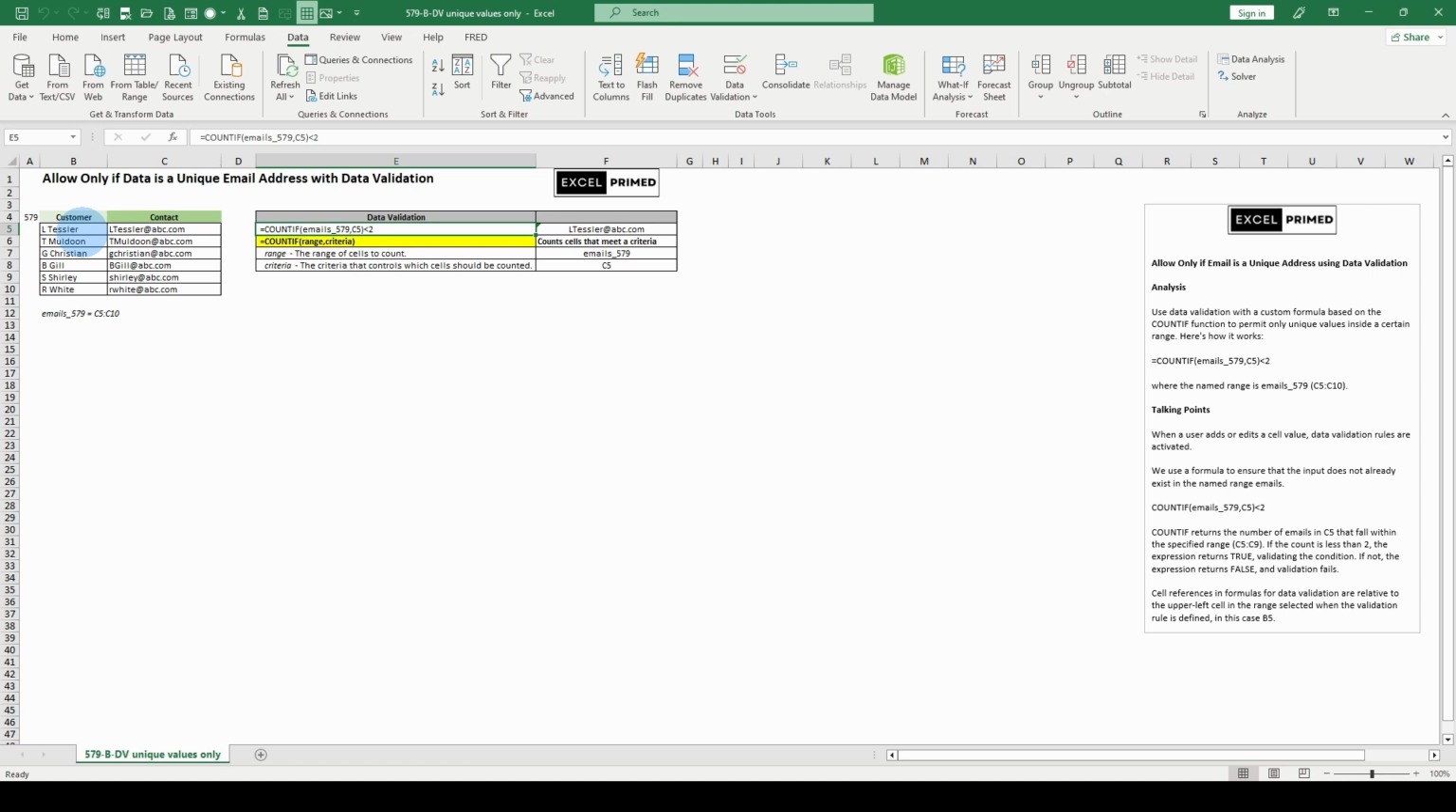If L. Tessler at abc.com shows up twice, we're going to say, no, that's not going to fit into our database. So here we go. It's simple. We insert this into the data validation, and by now you should be familiar with the format. Here's the critical thing. Let's try to put in bgil twice.